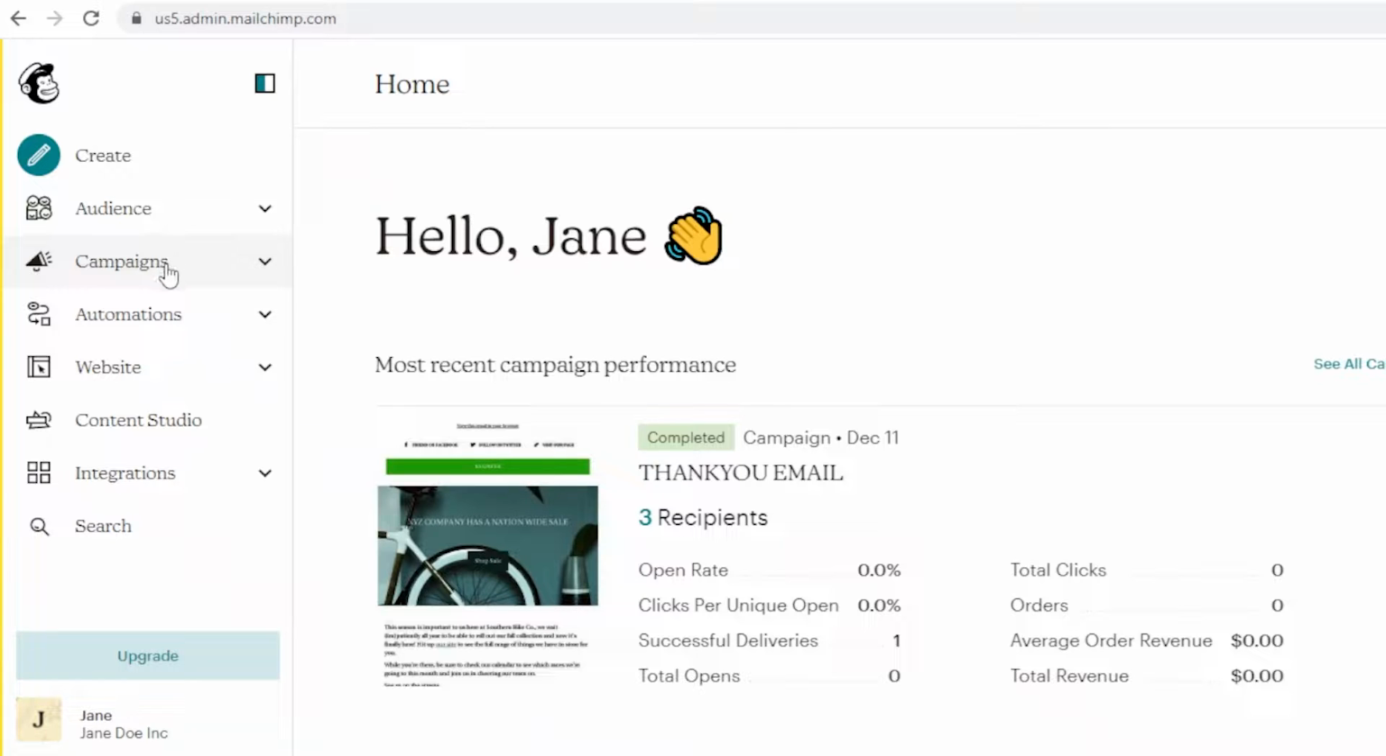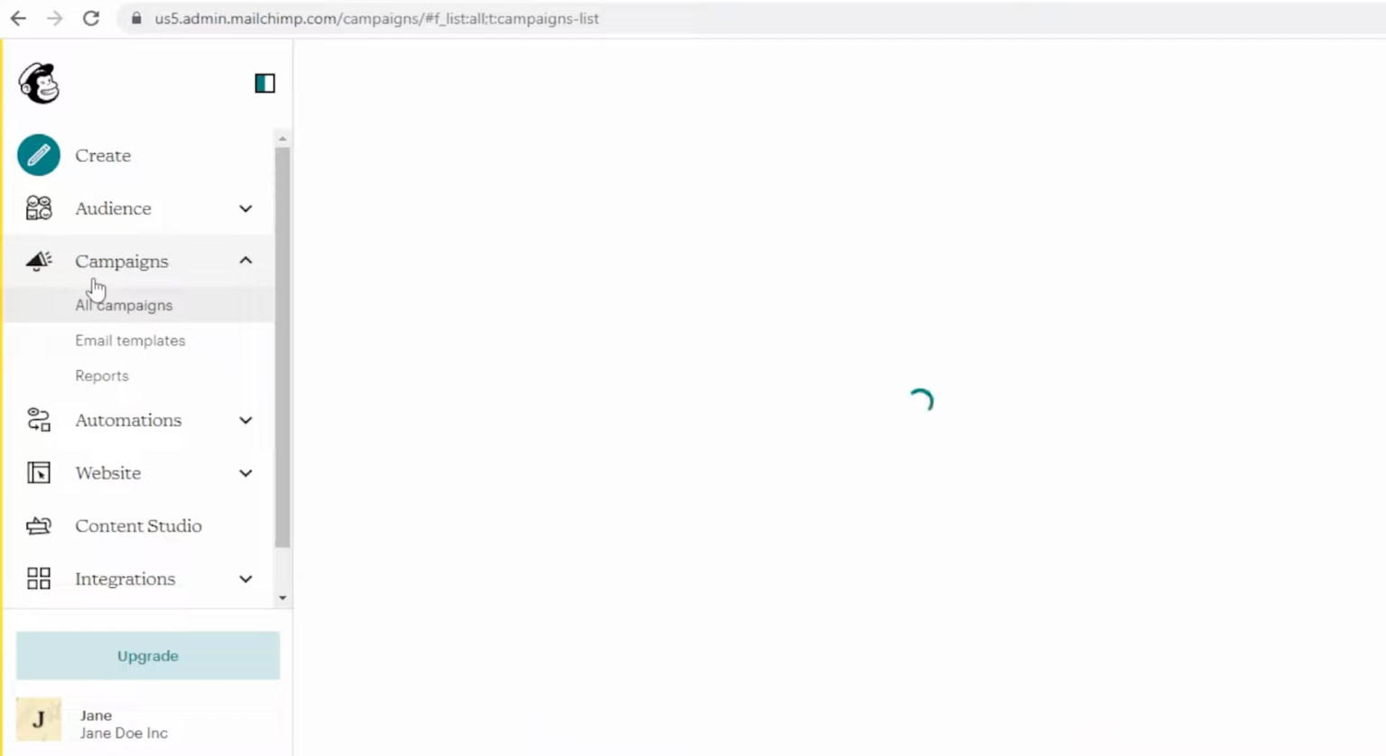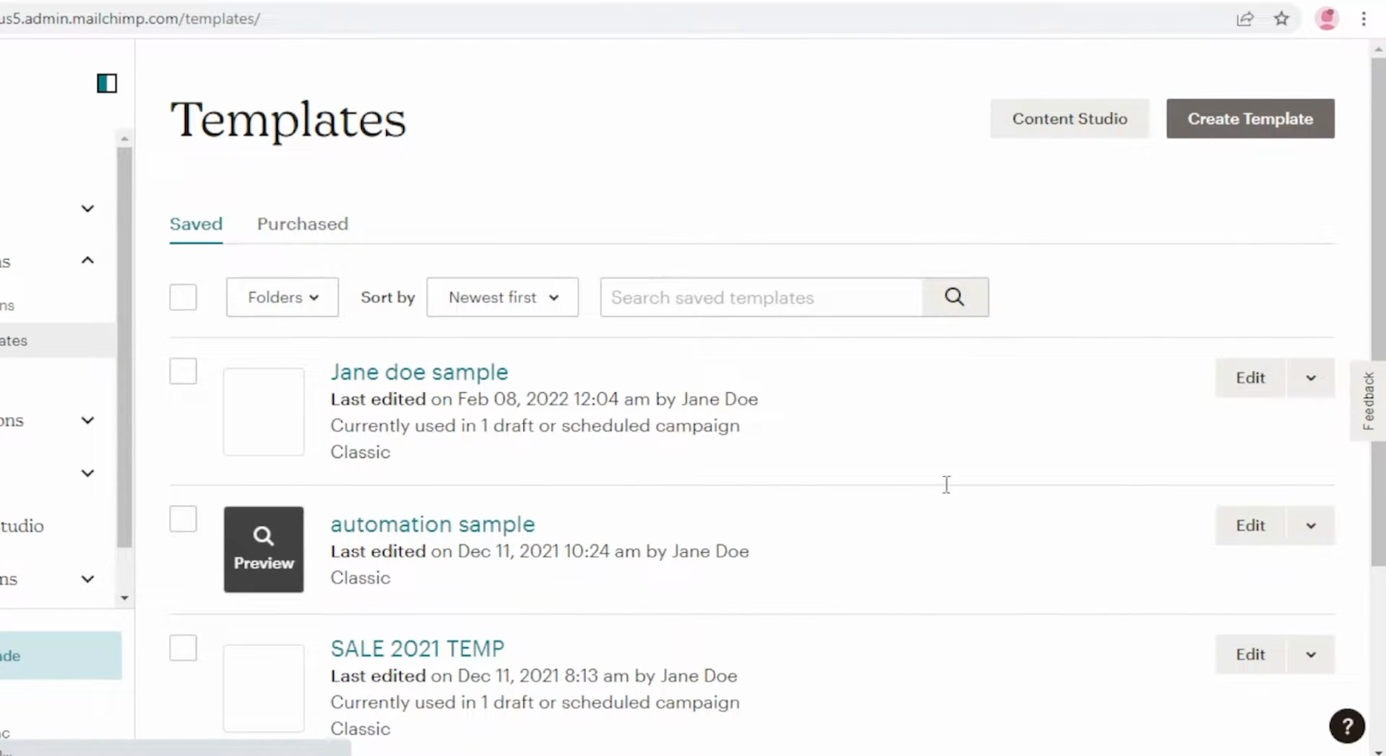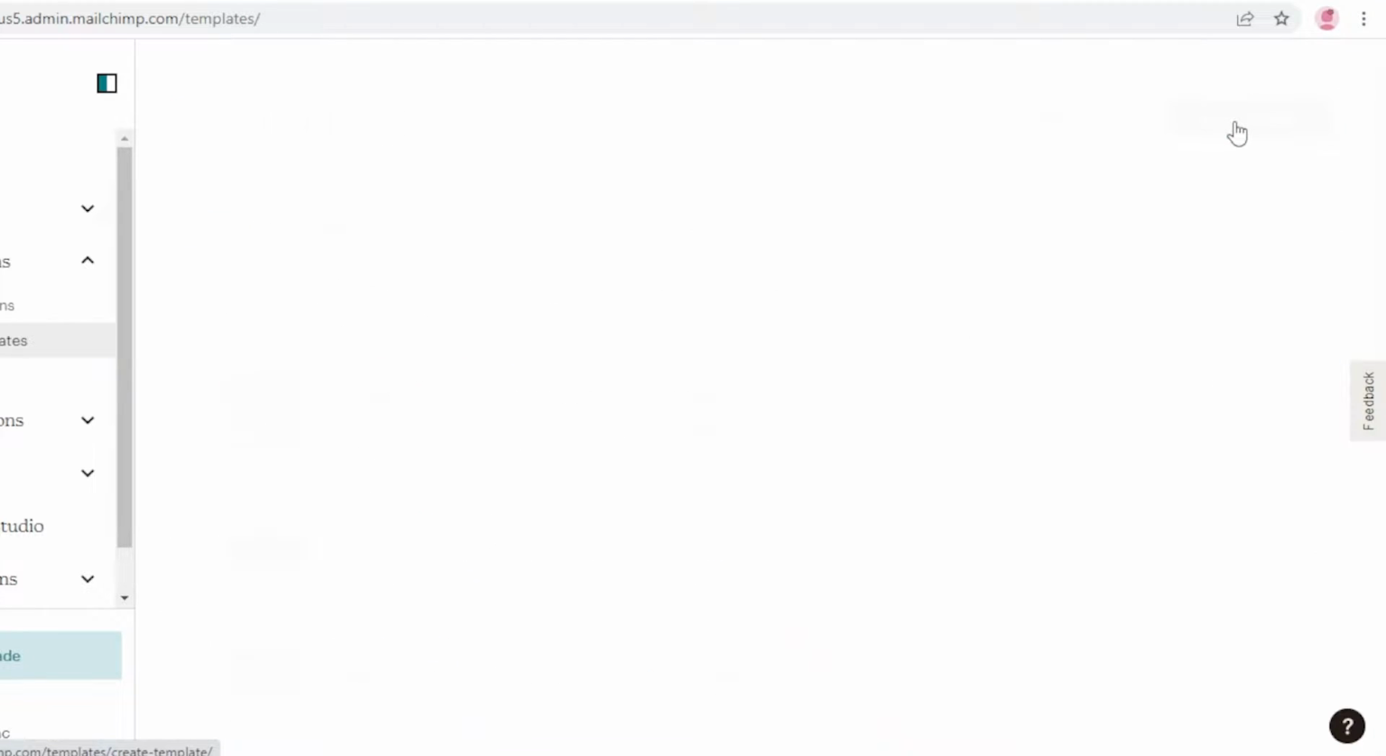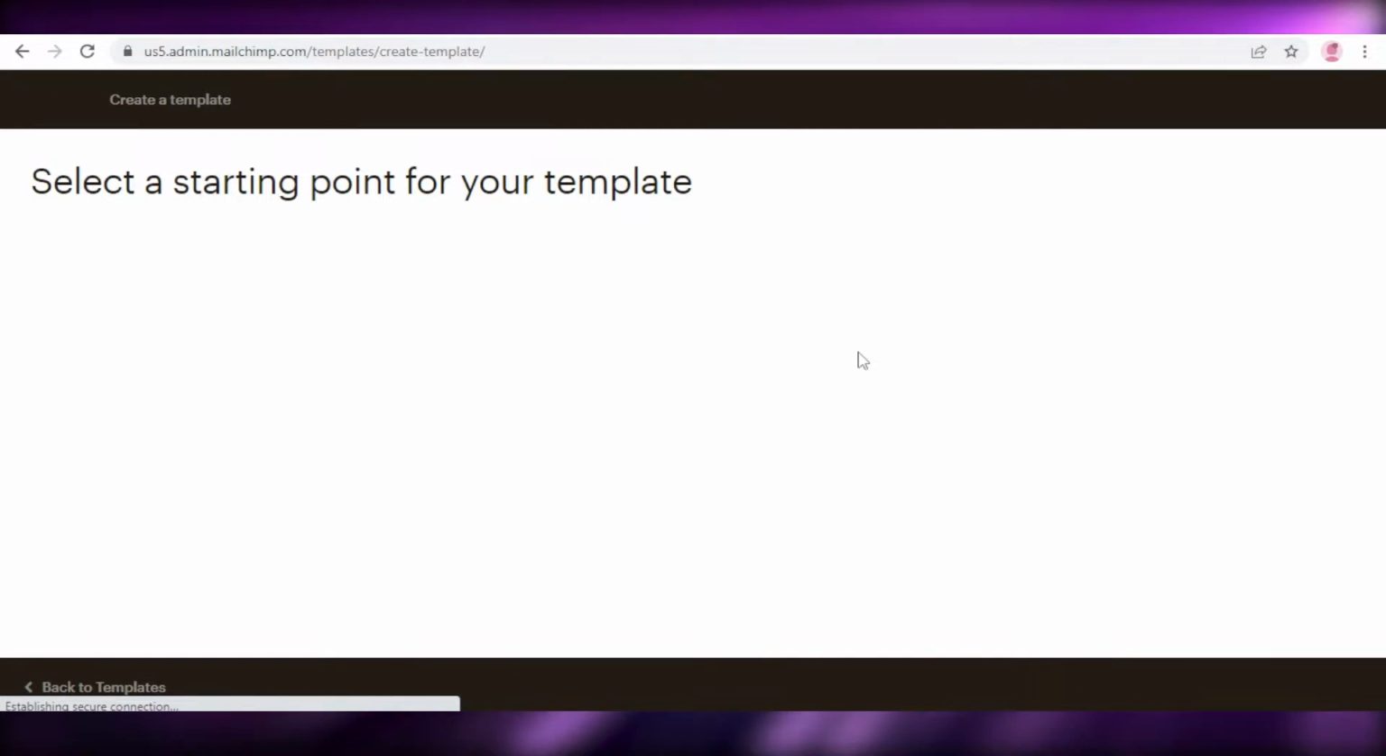So to get started with creating our own email template, what we're going to do is go into the campaign section. So you're not actually going to go into the create section. You could do it from there, but it's a lot easier. If you go into the email campaigns, you're going to click on email templates over here. And once you click on email templates, you're just going to go on your top right over here. You have create template, and you're just going to click on that. And this will open up a variety of templates for you to choose from.